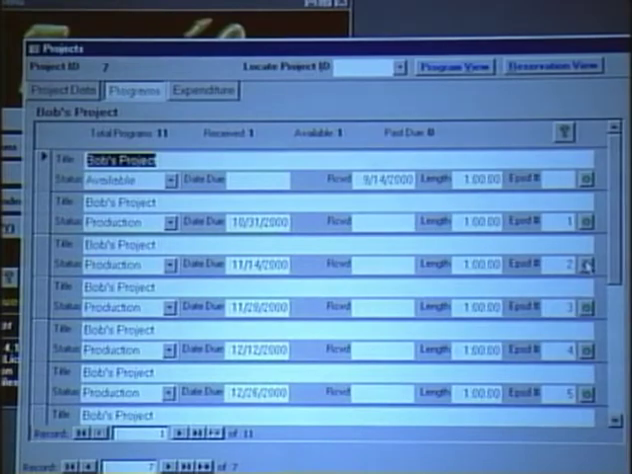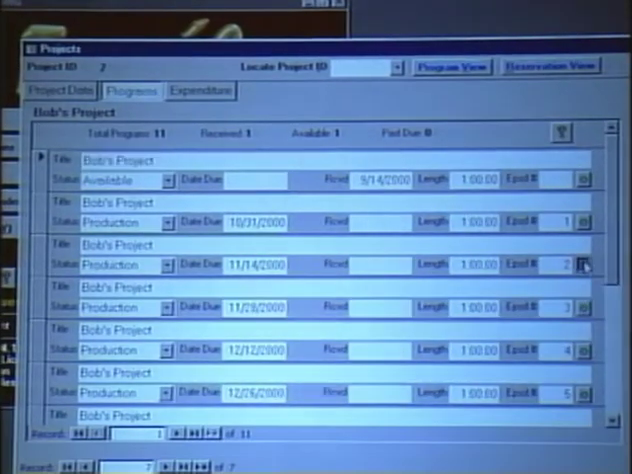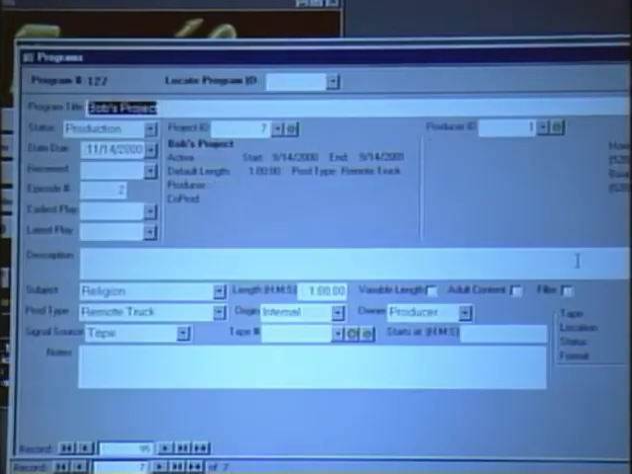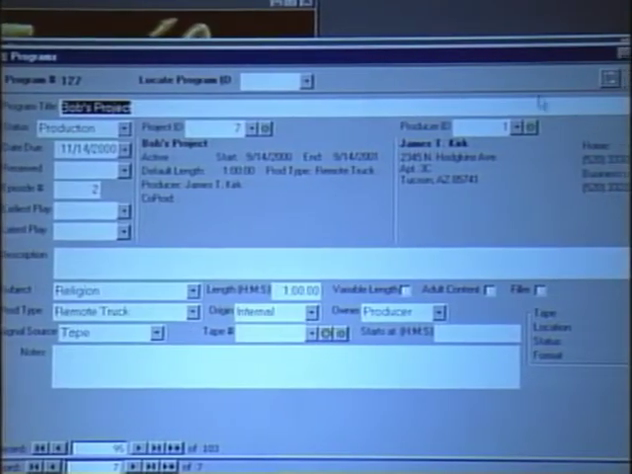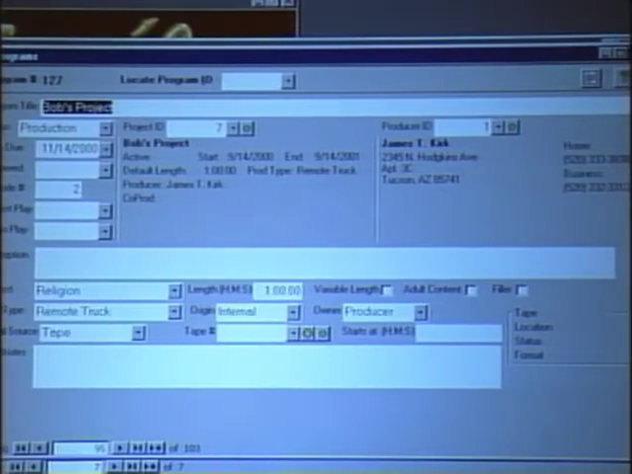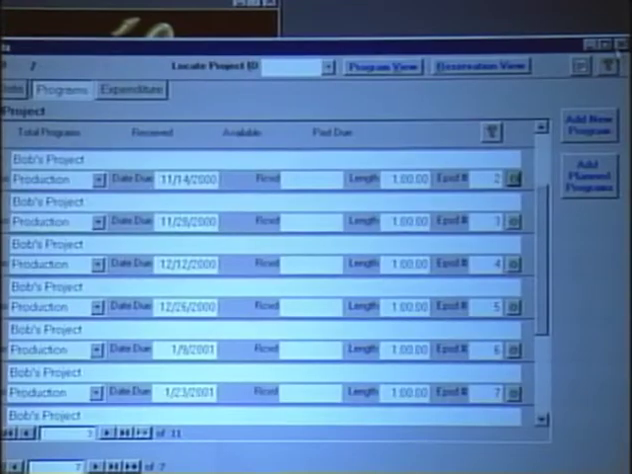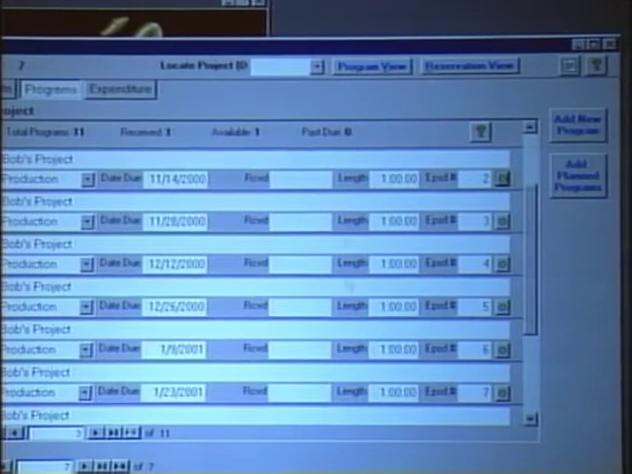If I go and look at one of these individual program records now on the program form, which we haven't actually seen before, here's all the detail that we can continue to fill in. So that was a quick way of establishing a list of programs.